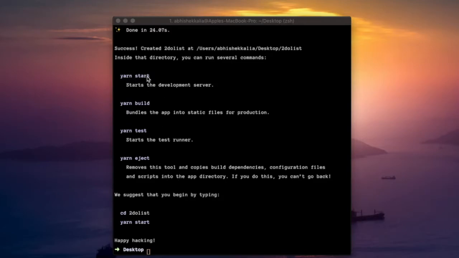You can use the yarn start command to start the server. The server will basically load up your application on localhost:3000. 3000 is the port number. Then you can use yarn build to create an optimized version of your application, which can be used over the internet. You can also run tests through yarn test, but this is something we won't be covering in this lesson.